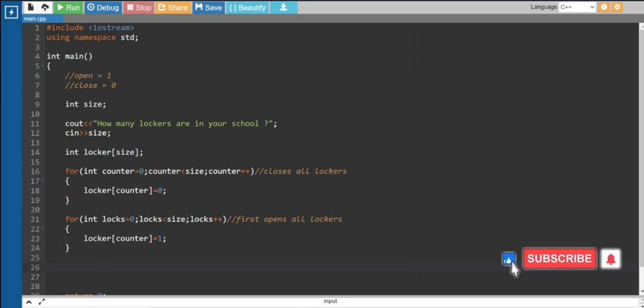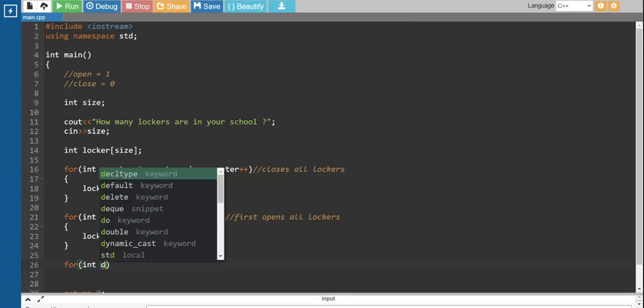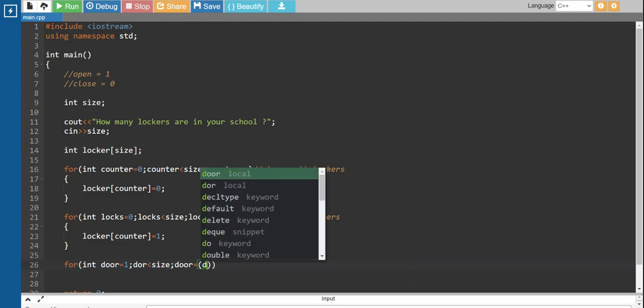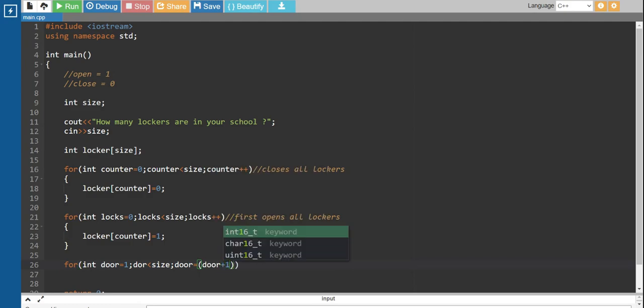Okay, so I have an idea of how to go about this. Let me write this code and get back to you right now. Okay, let's write the comment over here.